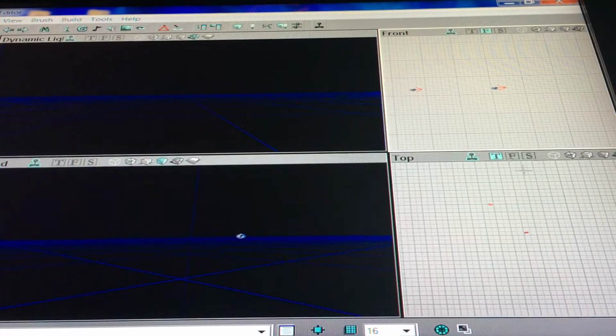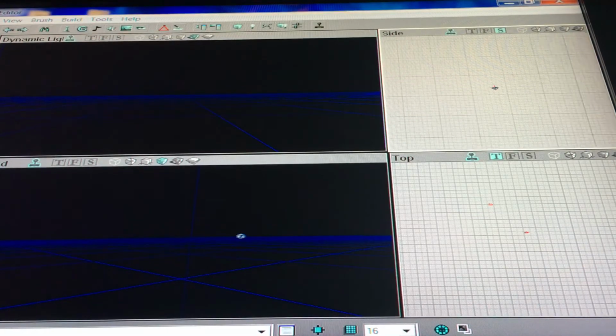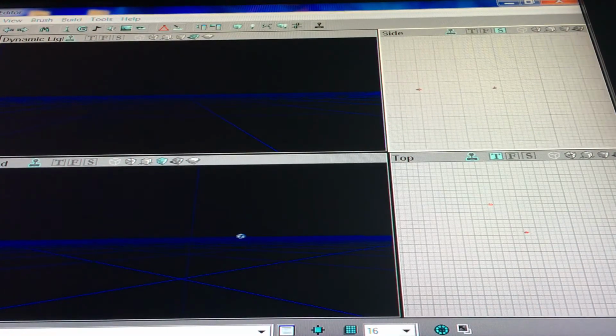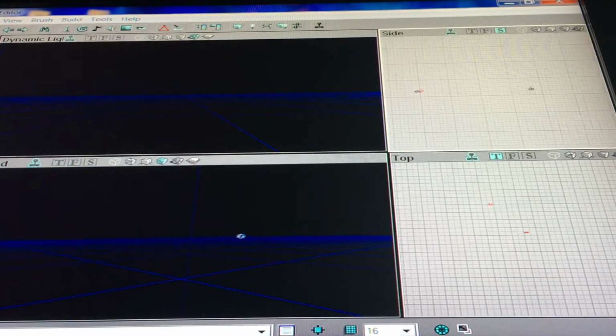And of course you've got the grids. You've got the top and you've got the front. And this one here you can change to the side if I want to look at the side picture. And that's what it looks like from the side picture, basically.